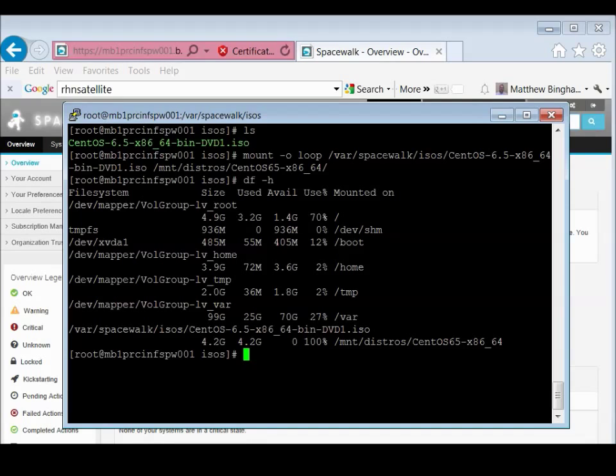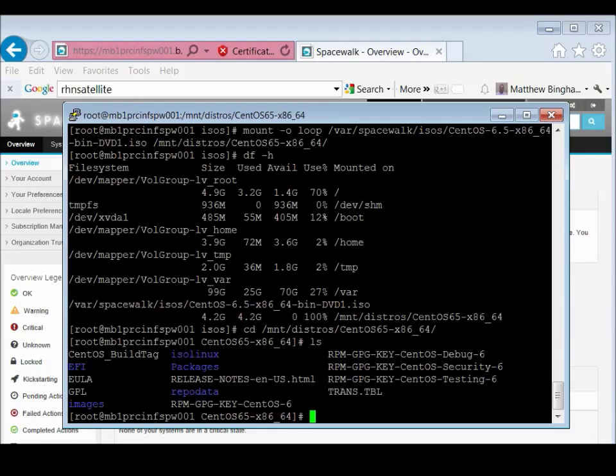That DVD ISO is now mounted on the Spacewalk system. If we go to this mount point and do a list, we see all the packages and everything that were on that initial DVD, as if that DVD is actually mounted on that system. So now what we need to do is go through the steps within Spacewalk to set up the distribution, and we'll go through that. I will minimize this.